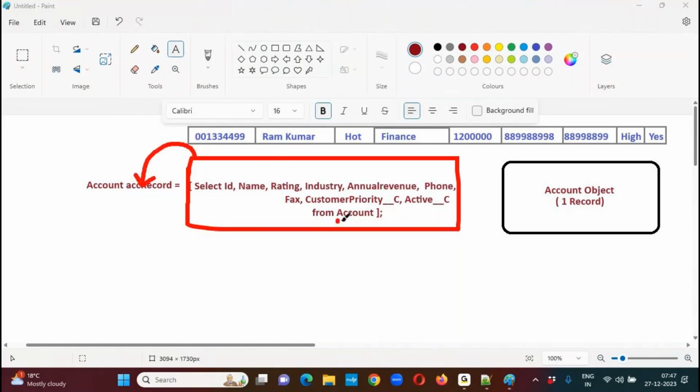Because this is an account record, we are defining one variable. Suppose the query is collecting data from opportunity, then this variable will be of type opportunity. If it is a hiring manager, this variable will be of type hiring manager. So depending upon the record you are going to store, define the variable of that associated type.